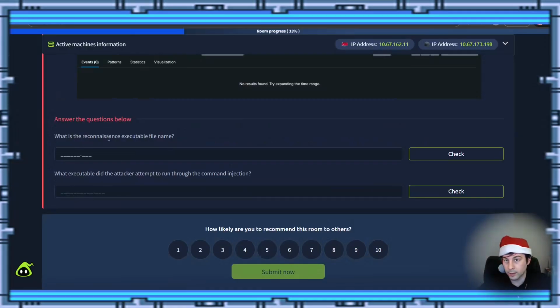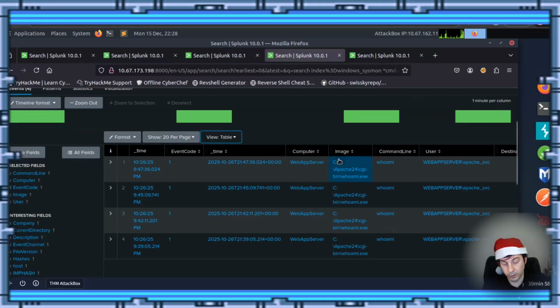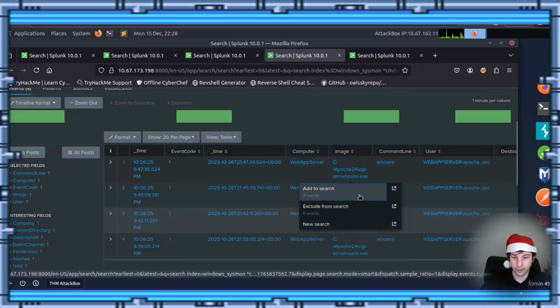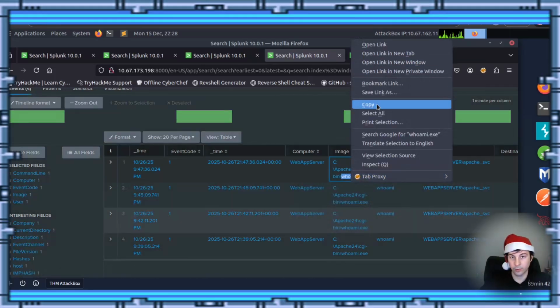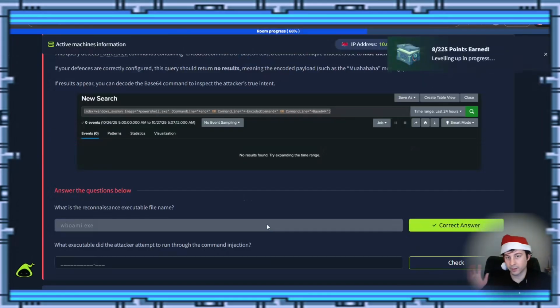What is the reconnaissance executable file name? So remember, when we were talking about being a threat actor, one of the first things we do to gather knowledge for enumeration is we want to know who we are, which would likely be whoami.exe. There we go. We'll just right click that, we'll copy, we'll come back over here, we'll paste it in. What happens? We got it.